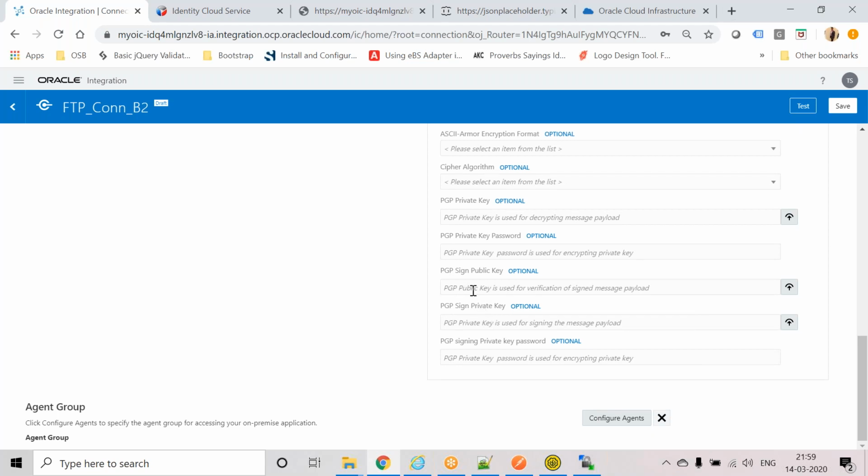The next options are the PGP signing public key and the PGP sign private key. The PGP public key is used for verification of signed message payload. Sometimes what happens, the file which you are trying to pick up is digitally signed, and if you want to verify that file or the payload, you have to upload the PGP sign public key, and vice versa, the PGP sign private key.